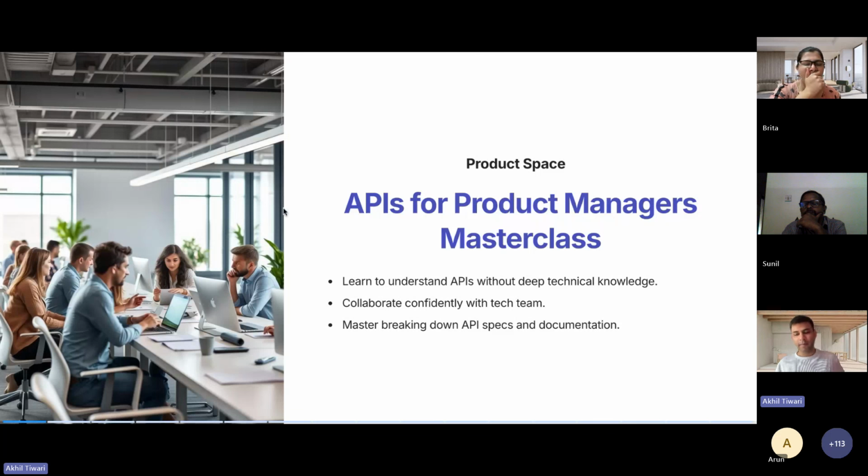Okay. All right, APIs for product managers. This is another part of the masterclass, that's why I have it in a different slide. So we'll try to explain APIs with deep technical knowledge, but not too deep so that it just starts going over our head.